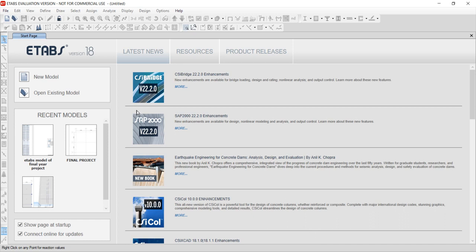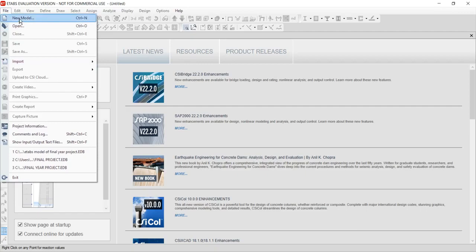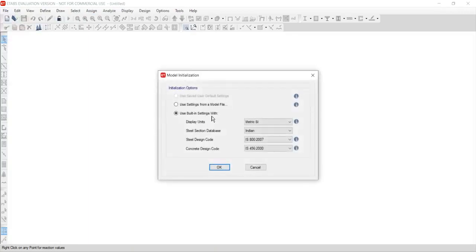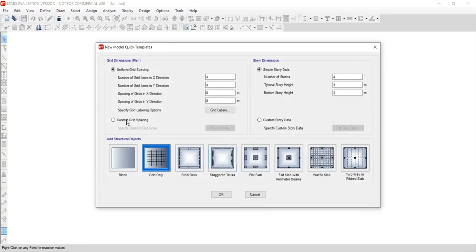Now I am presenting my final project here for the tall building. First we will go to file, then open a new model. We'll set these display units, steel section as Indian, design code as IS 800 2007 and concrete, and click OK.